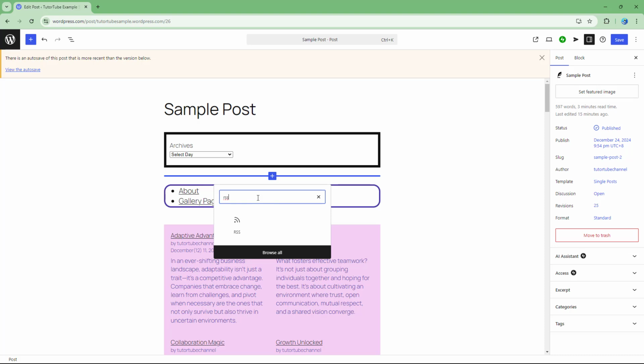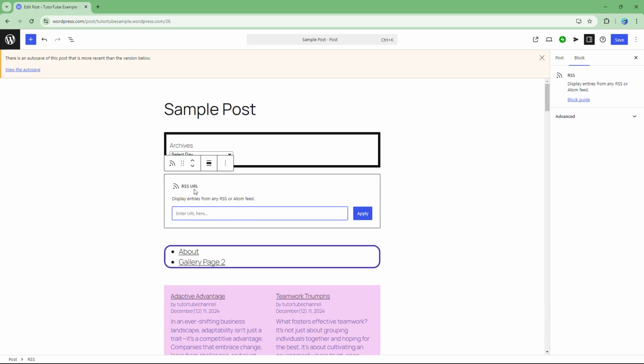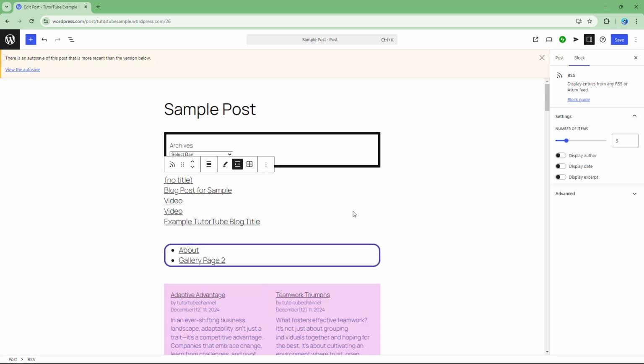Once you do that, select RSS, and then over here you can see that it says you can display entries from any RSS or Atom feed. So simply paste a link right here. I have this RSS feed link from my Blogspot right here, just like this. So I'm just going to keep this address and click on apply right here.